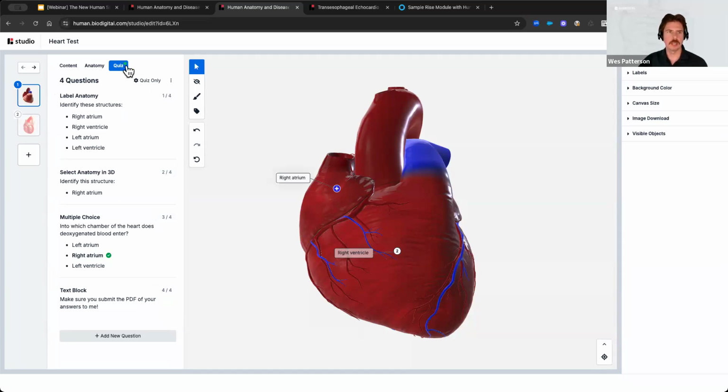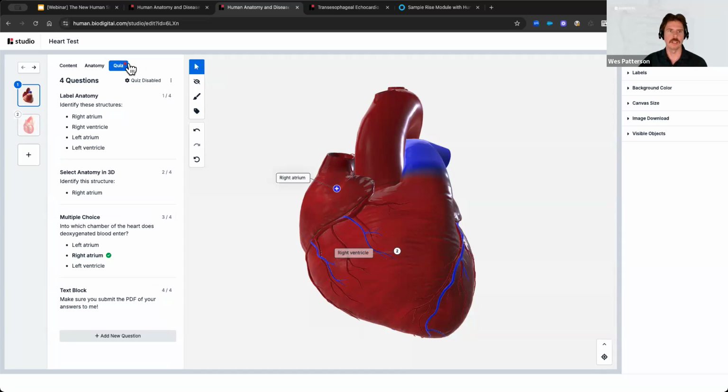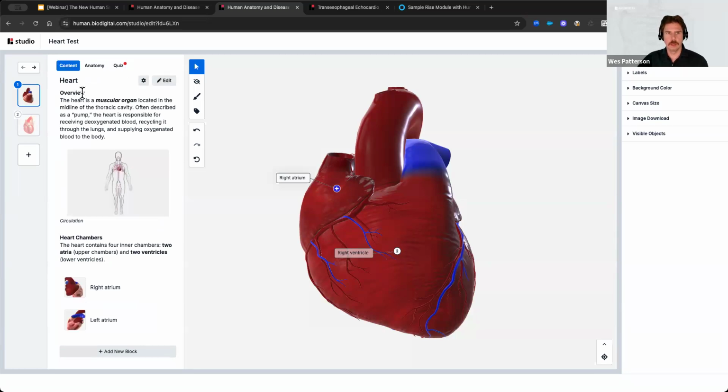You can see this little green dot just means that this quiz is live in here. If I change the quiz settings to disable quiz, it has the little red dot to let you know there are quiz questions that you've authored in here, but it's not live for your learners. So they're not going to see any of this quiz right now. So you can disable the quiz anytime you want to as well. So that's quizzing. And again, you can add quiz questions to any kind of 3D interactive experience here as well.